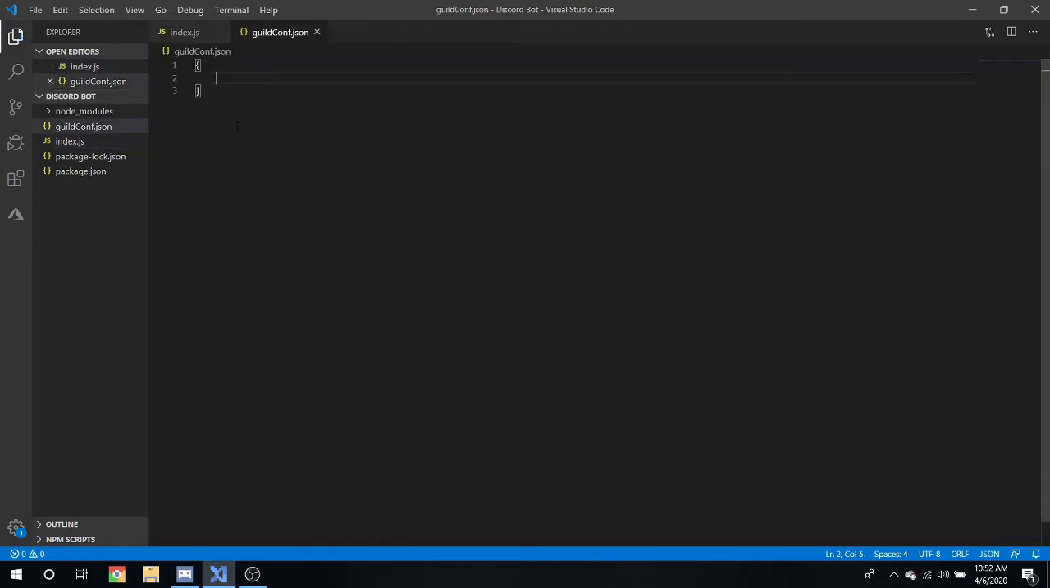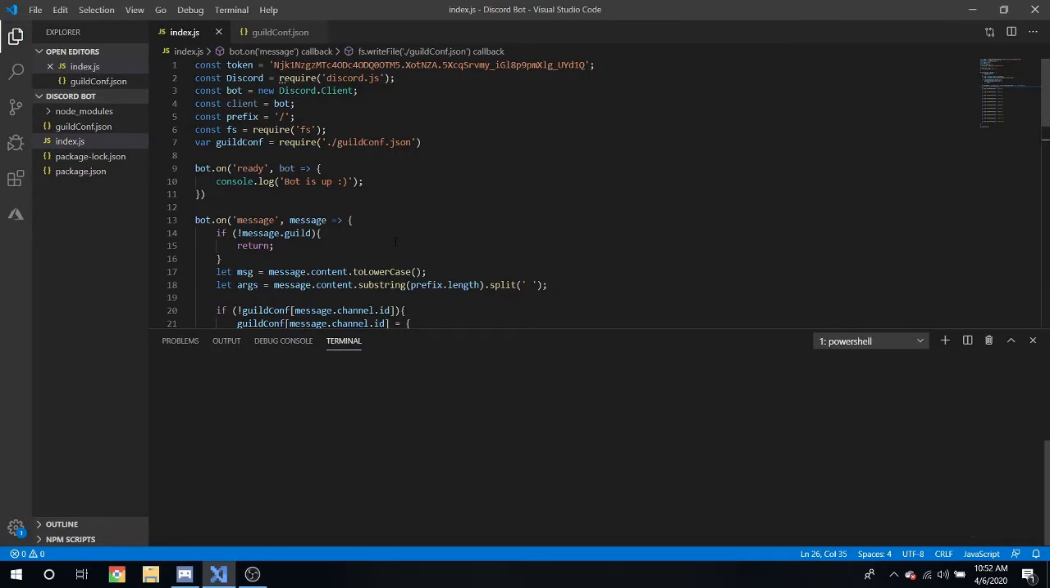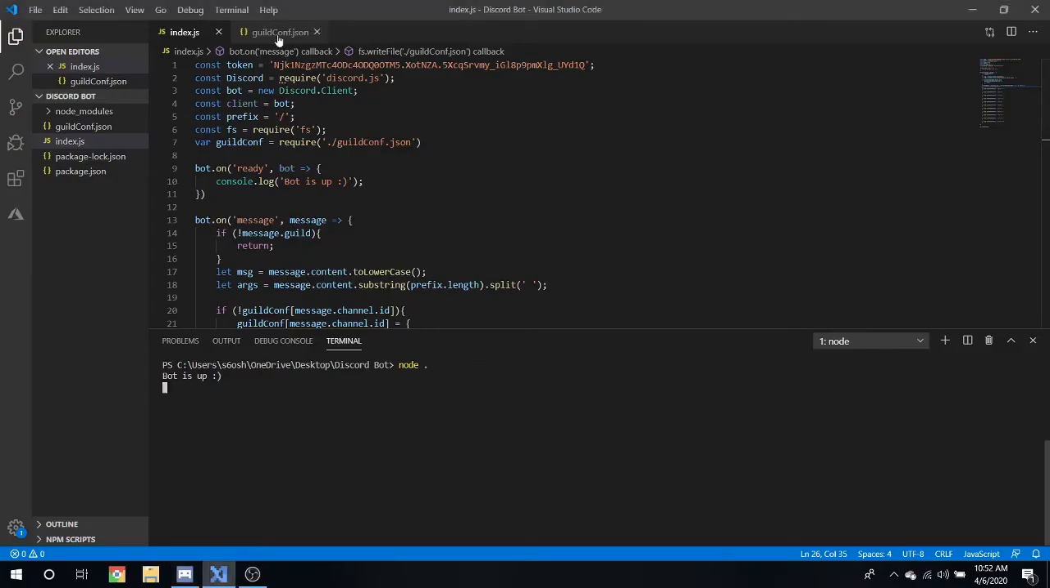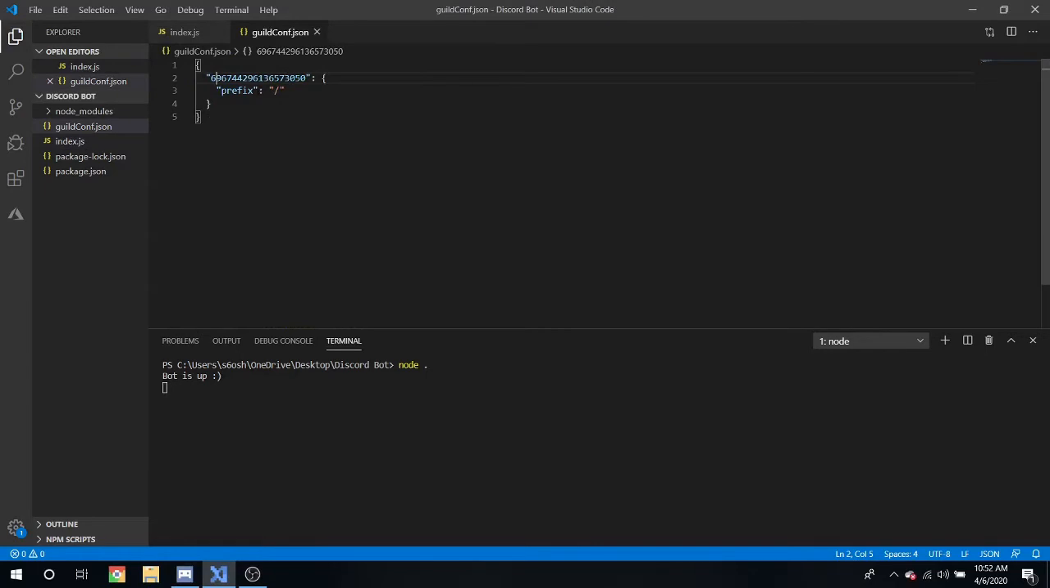Let's go ahead and test this out. Make sure it's just like that. node . The bot is up. /hello. Hi. It didn't crash, and it wrote right there.